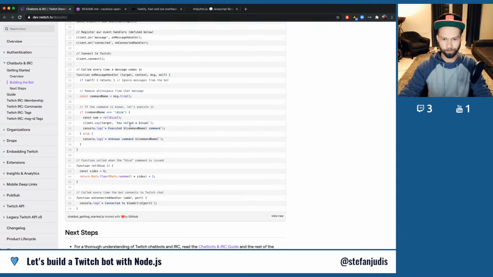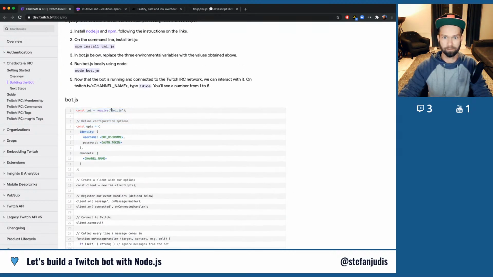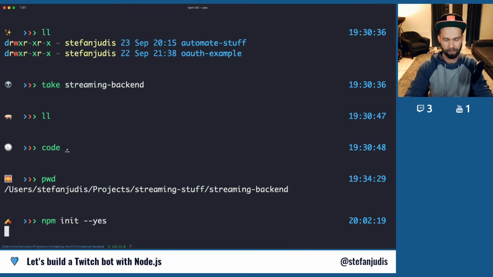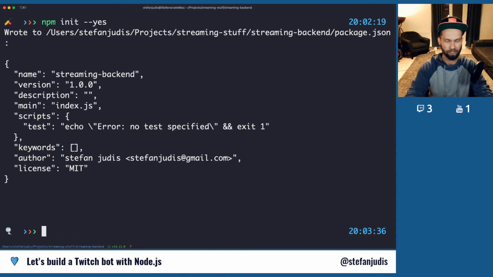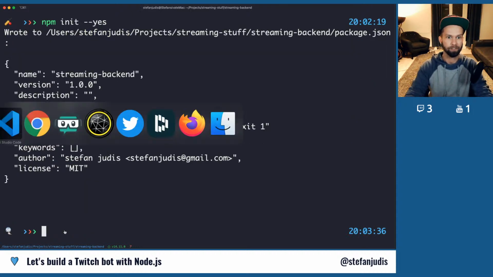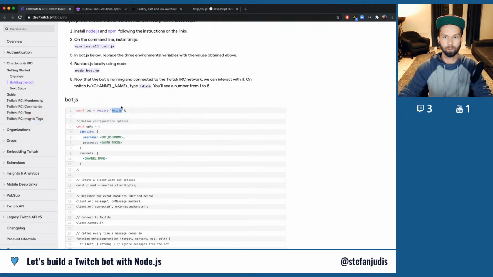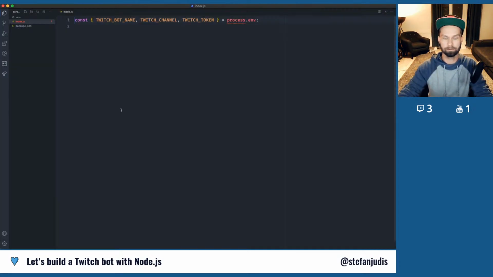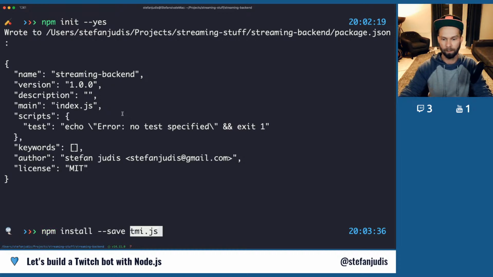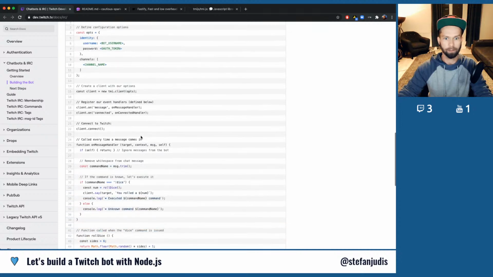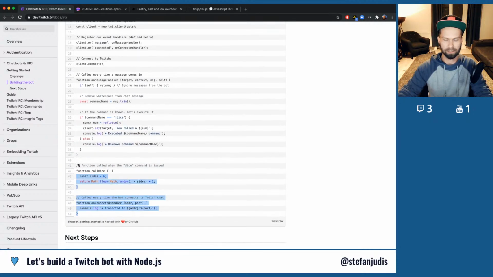So I'm going to Chrome. And the first thing that I see is here that we have a dependency, which is tmi.js. And for that, I will, first of all, do npm init in my project, which creates a package.json now. And here we should now be able to npm install --save. And then let's have a look what it was. It was tmi.js. Here we go. So let's install that. And then I'm gonna copy over this whole thing, which is a custom dice command.